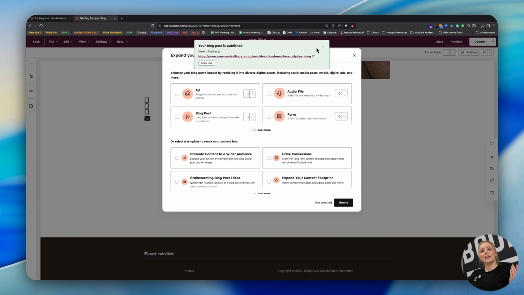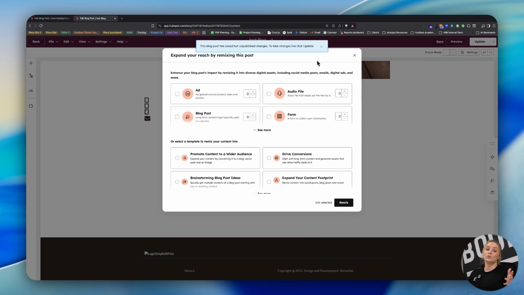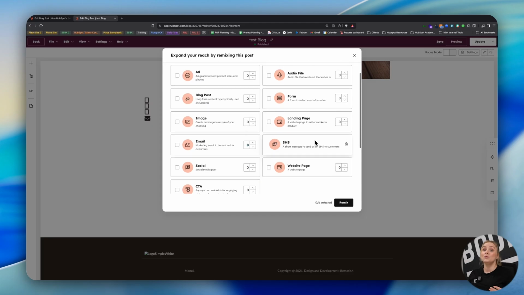And then once you hit publish, it's going to pop up with these additional options to help expand your reach for this blog. This is where Content Remix comes into play, and it makes it really easy to convert your blog content into all forms of different ways to send that message across your audience. So I can turn it into an ad, another blog post apparently, images, emails, SMSs, landing pages, you name it.